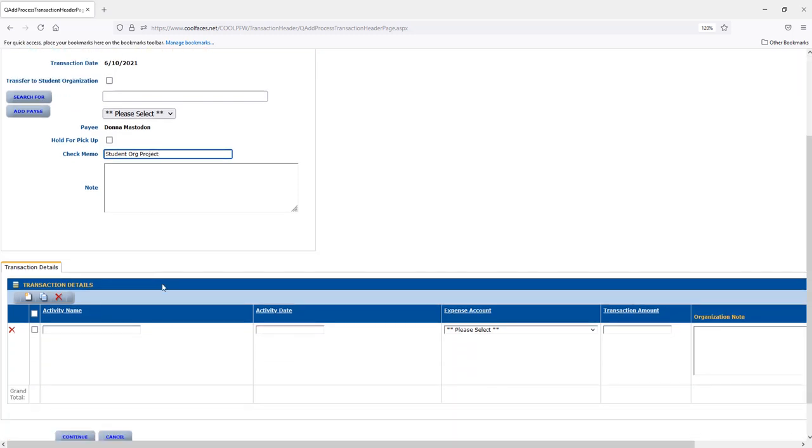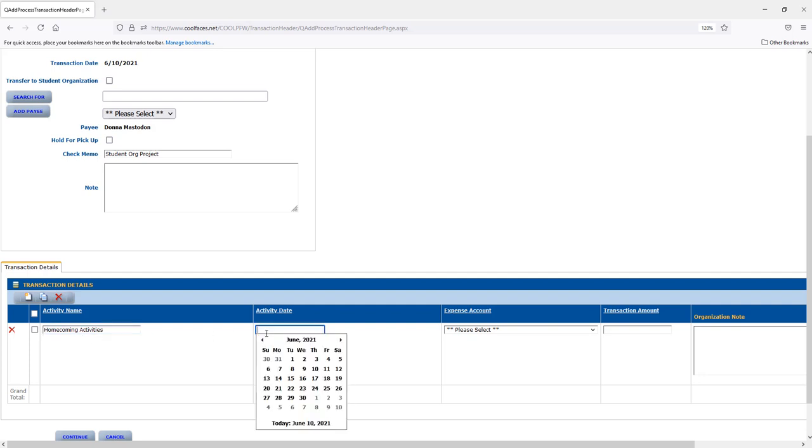For the check memo, you don't have to put anything in there. I always try to put something in there just so that we know what's going on. You can get in the habit of putting your SOA number in there as well. And there's a notes section for any other notes that you want. So we're going to say for this event that we were doing a homecoming activity, and this was office supplies that we needed for this project.